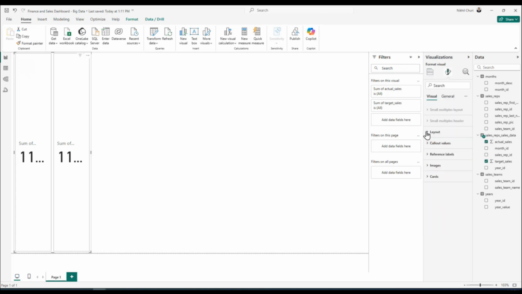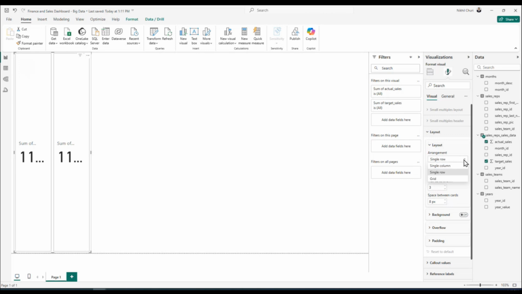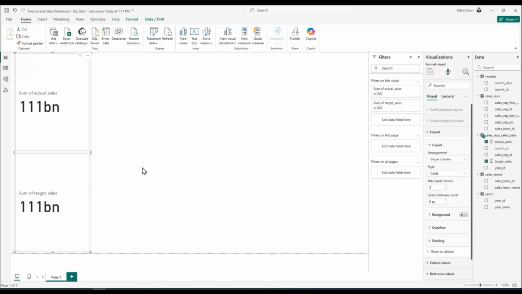For example, layout. Currently it's a single row. If I go to the single column, they will be vertically placed to each other. Currently these numbers are the same, but again it is what it is. So again, this is what I'm seeing.